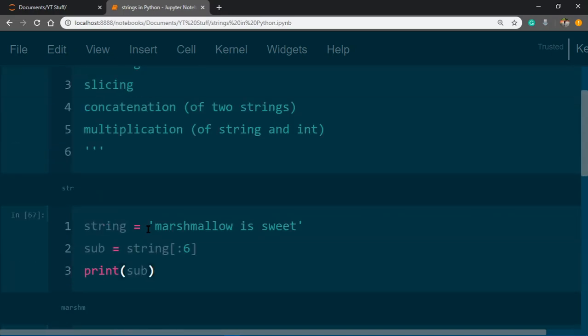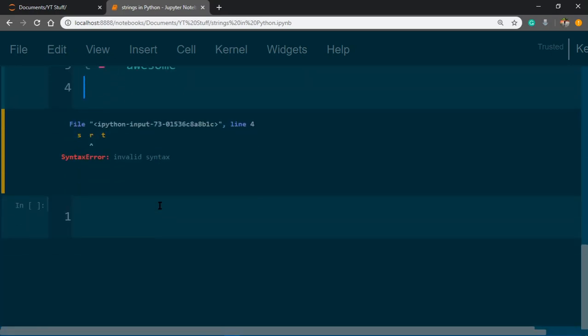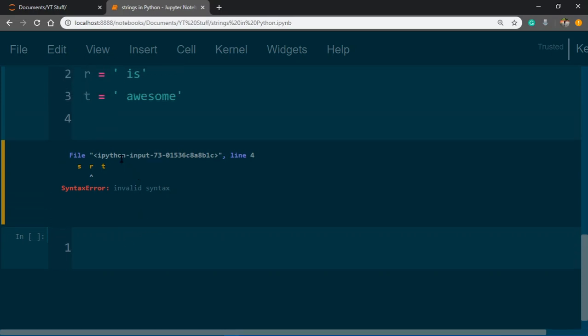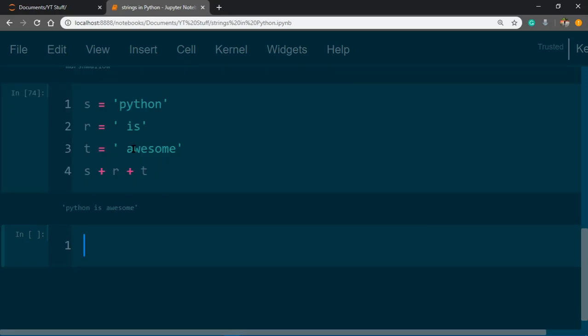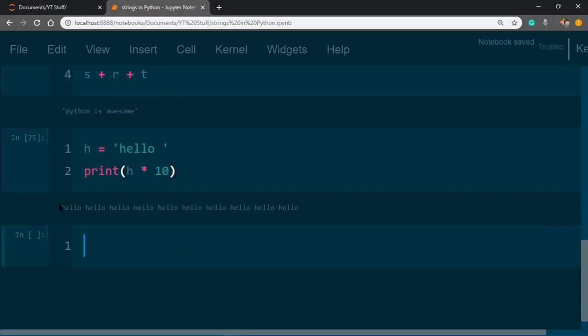And after concatenation, we have multiplication of strings. Okay, I mean multiplication of a string and an integer. Right. So let's say that the string is hello, and you want to store this in a variable h and you want to print out hello, let's say 10 times for some reason, I don't know why, but so you can say h multiplied by 10, and if you print that out, you're getting hello 10 times, and you can check that. 2, 4, 6, 8, it's working. Okay.